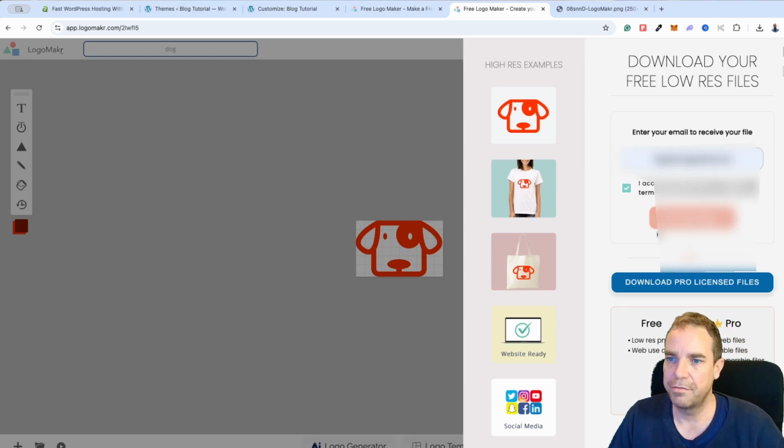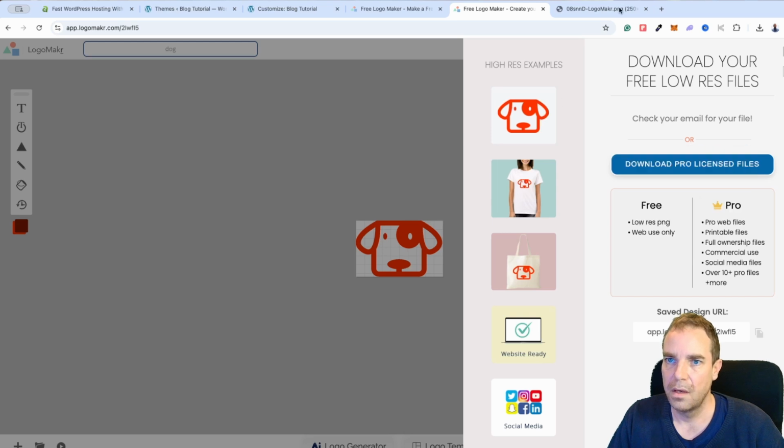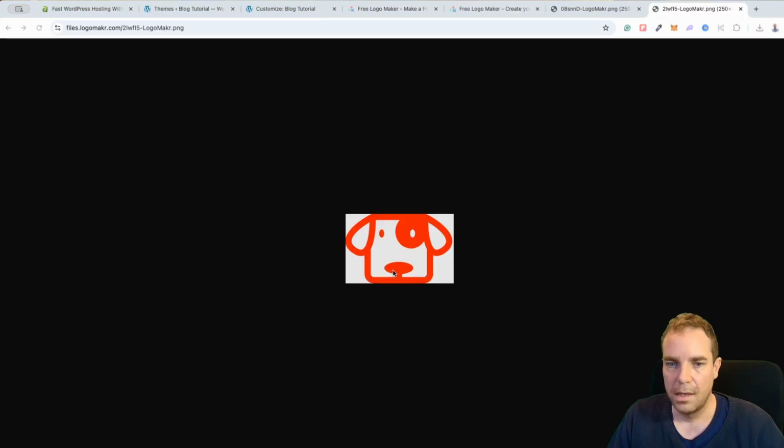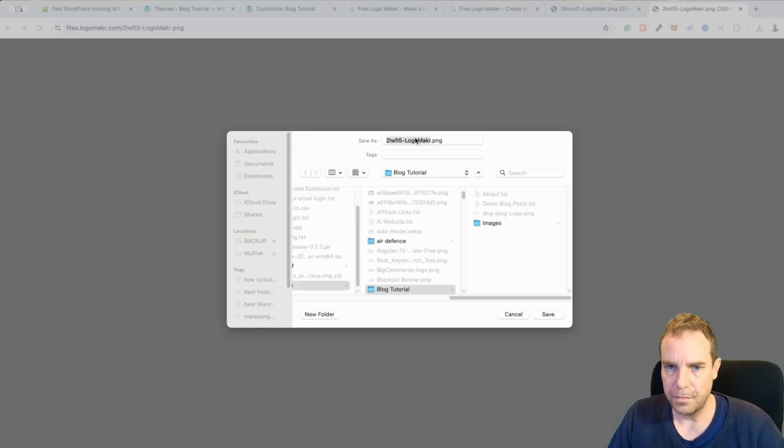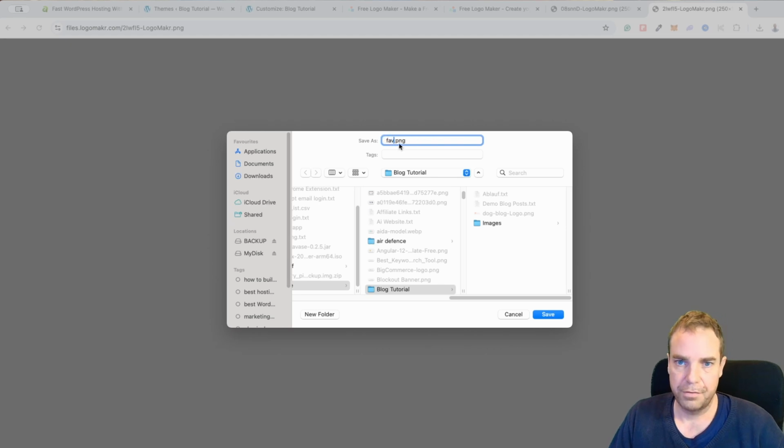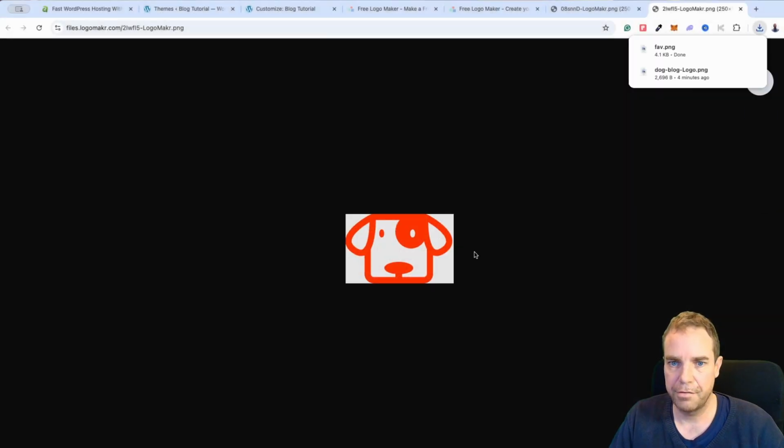Accept, send file. So now again, we have to go back to our email provider, and we have to download this logo. And here is our fav icon. Right click, save as. We call it fav. Save.